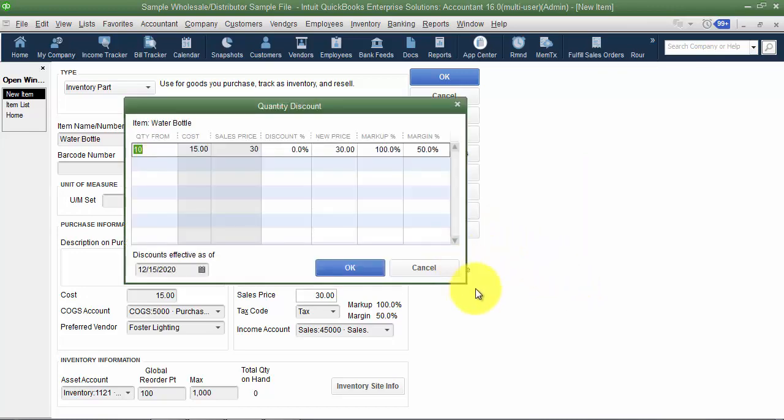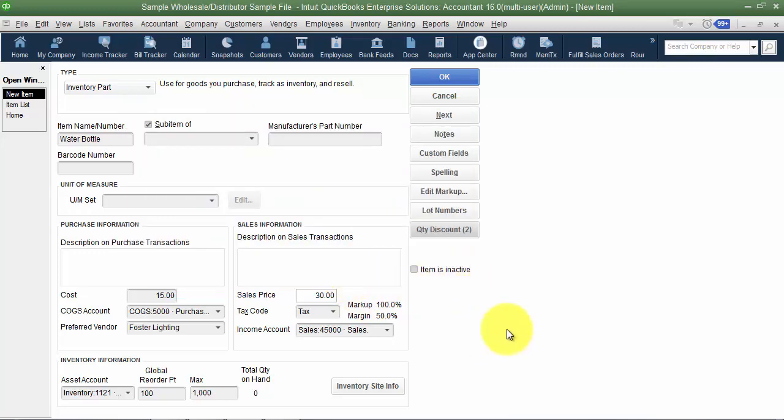Okay. And then we have quantity discounts in Enterprise. This is if you have the price rules turned on under the Platinum Edition. So you can say, if I buy 5, give me, or if they buy 10, give them a 5% discount. If they buy 20, give them a 15% discount. Okay, so these are all the fields available with inventory parts.